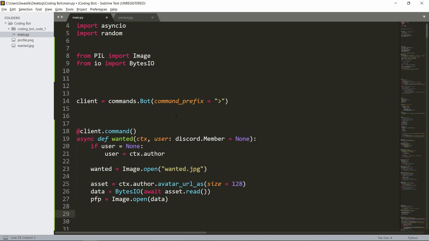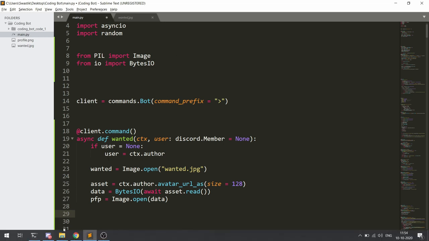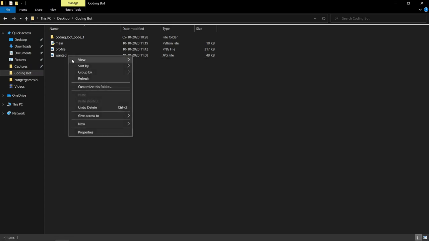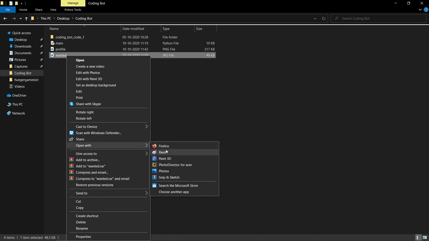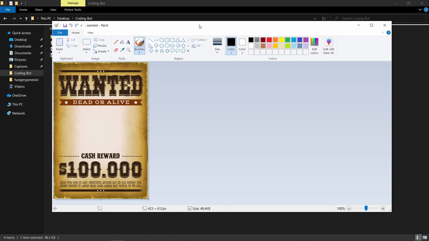But before we do that, I'll open the wanted poster in Paint to show you guys something. So I just open the wanted poster with Paint. As you can see right there, this will give us the pixels. So we can make a square. We can hold shift actually. So make a square, just see how much you'd like. This much is fine.